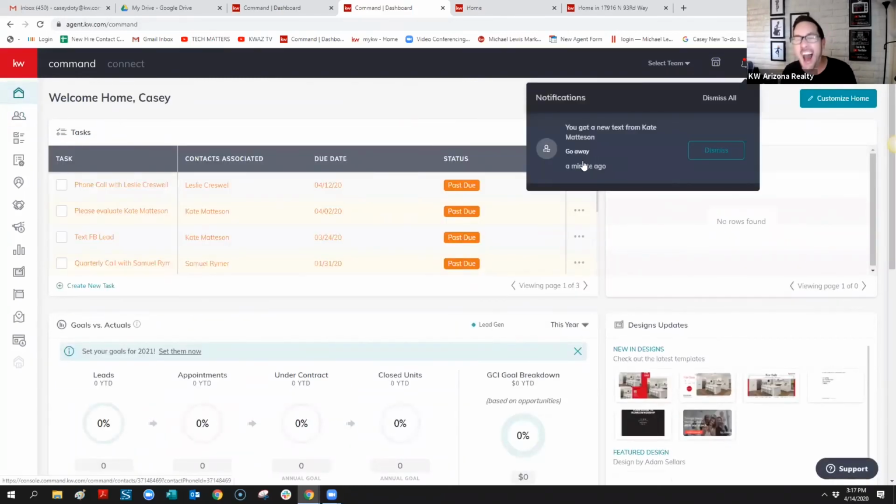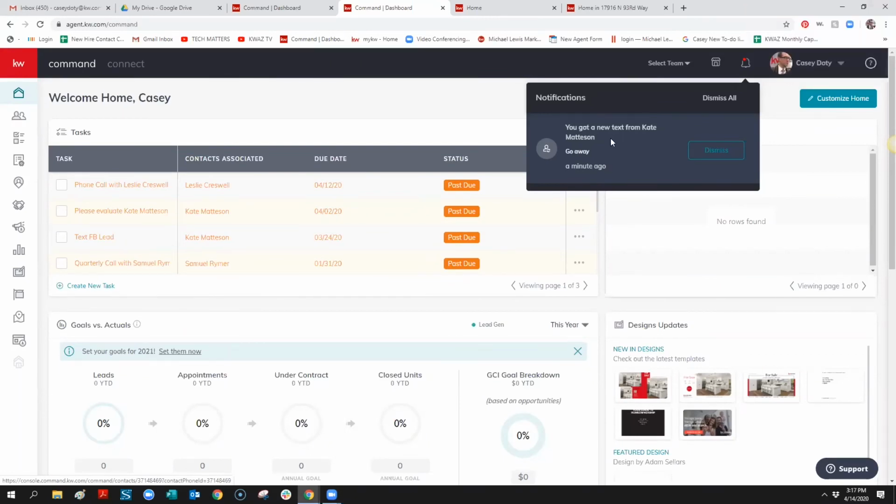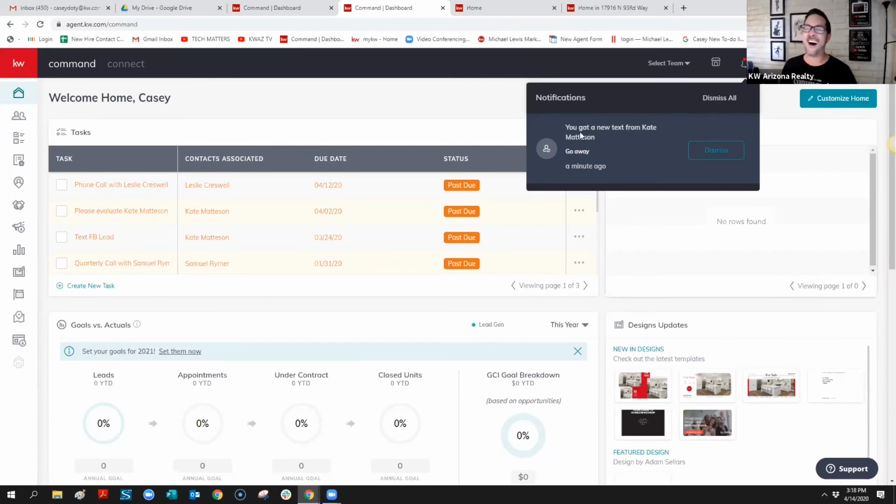So Kate said, "go away." That is awesome. So there you go. You can see what happens when somebody texts you back through this system. Now, hopefully your clients aren't going to say, "go away." I always use Kate as a test. See, she's texting back just like a real Facebook lead. So I always use Kate as an example, so she gets tons of stuff from me. So that shows you how it will show up in a notification.